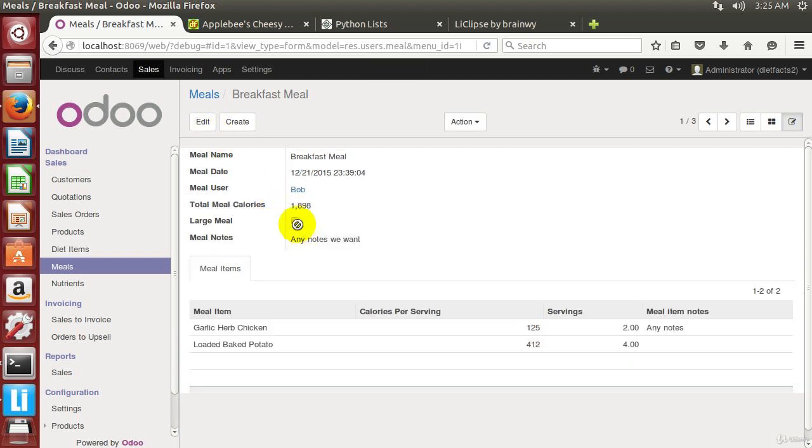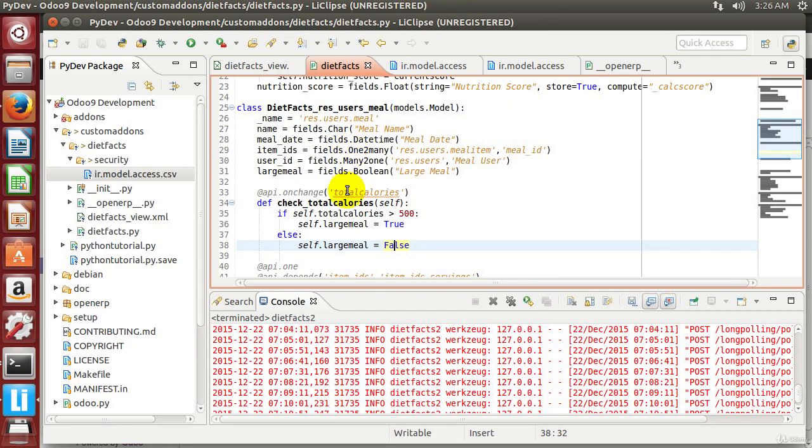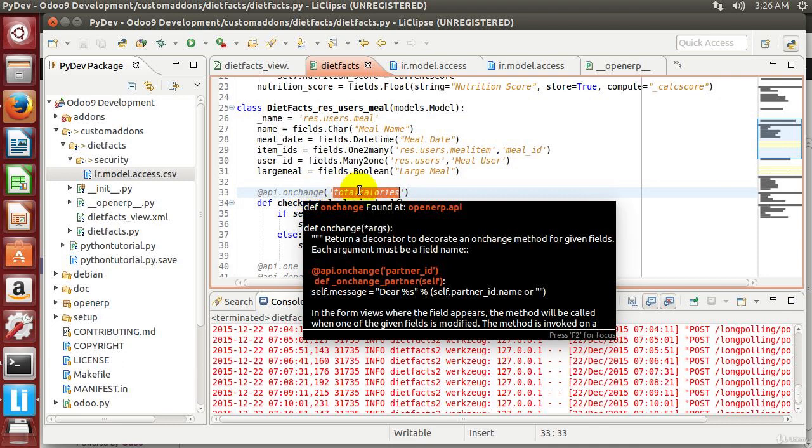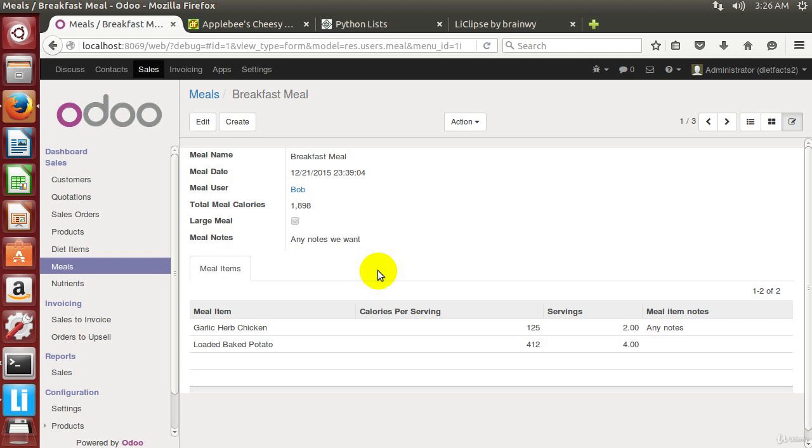Notice how our large meal got checked when our total calories got updated. So it's important to remember, it's very explicit that this OnChange fires when total calories changes. When it sees this OnChange of total calories, it's going to do this calculation. So you have to take these kinds of things into account when you're developing. If you have data already in there, that data isn't going to fire off these OnChange events. You're going to have to fire them off. But it's important for you to understand how they work.